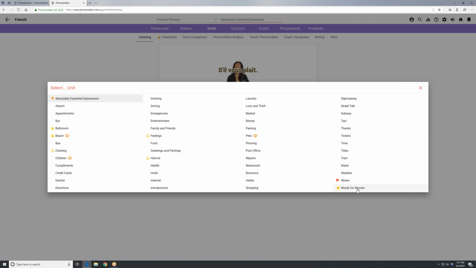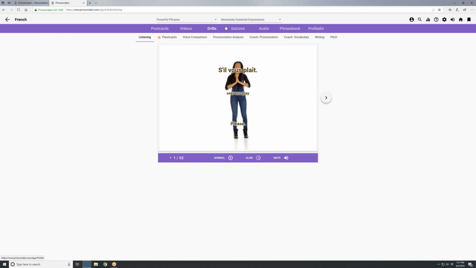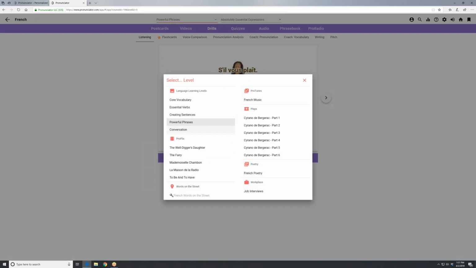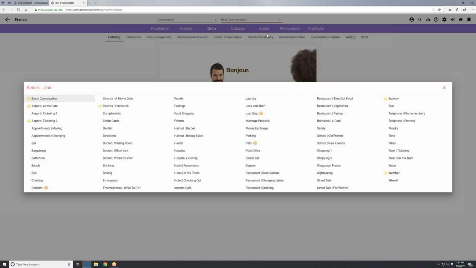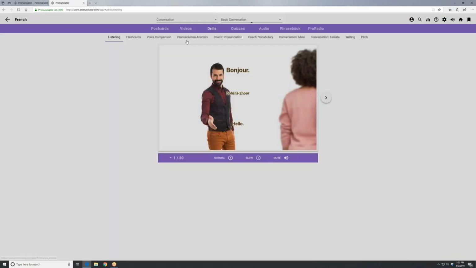There's also an anti-harassment unit called Words for Women. And so, again, you could do these different drills or quizzes in these as well. And then there's also a virtual conversation level, which has 77 dialogues between a woman and a man. And you can jump in, have your pronunciations recorded and played back as a seamless whole. And again, you can do all the quizzes and drills that we saw earlier as well.